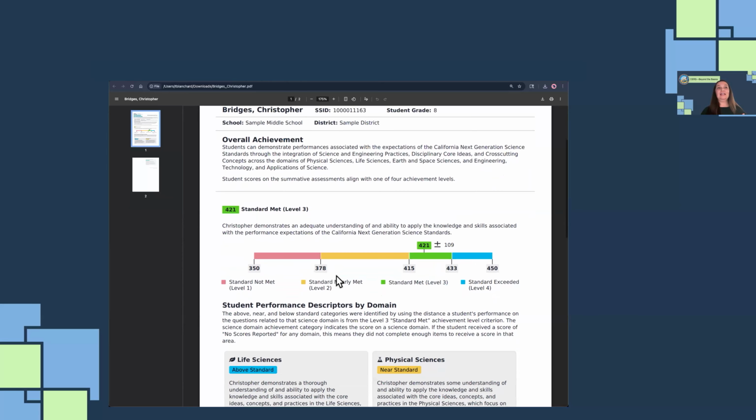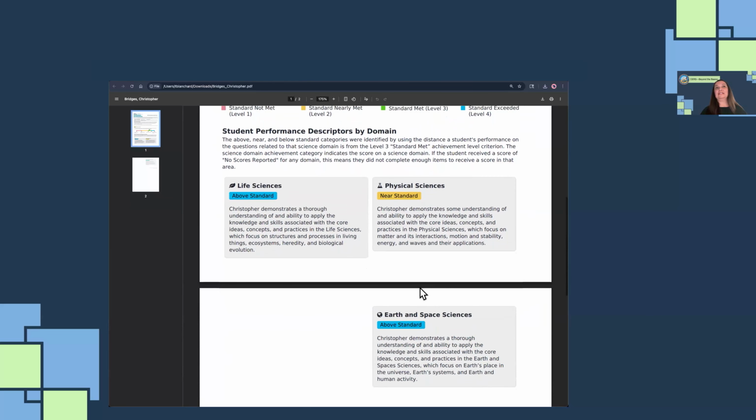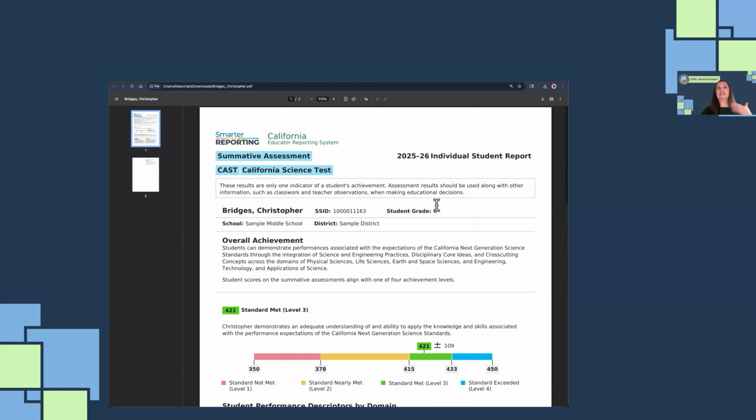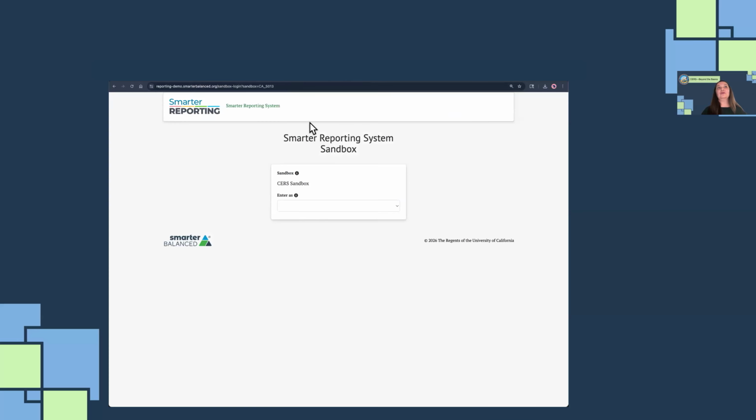And we can see at a glance how our student did, how maybe close they were to scoring standard, the next level, like standard exceeded, where the student scored standard met level 3. And we can also scroll down and see for each of the domains in our CAST assessment, he was above standard for life science and earth and space sciences, but then near standard for physical sciences. So this really gives me a lot of information on the CAST assessment. Each of my ISRs for each report will give me something different.